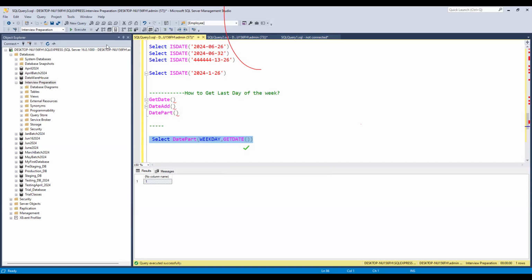What will it return? See, 2. Do you think this is correct or not? Yes, this is correct, Madhusudan. Sunday is 1, right? The week starts from Sunday. Today is Monday, that's why this is 2. So that's correct. Great. Now you got today's day.